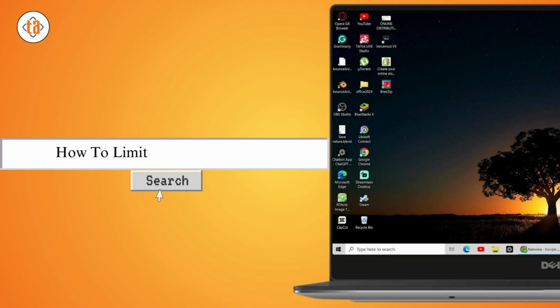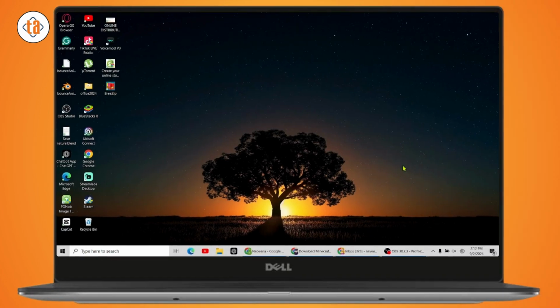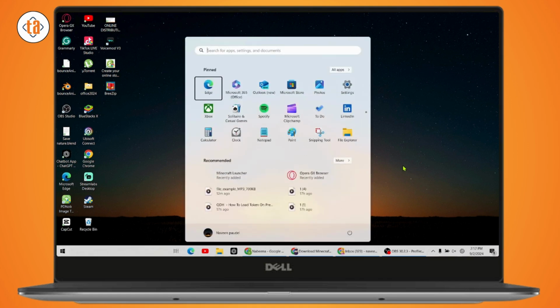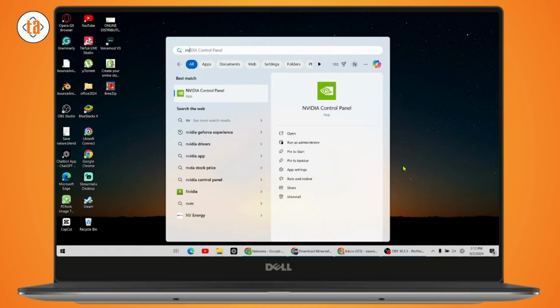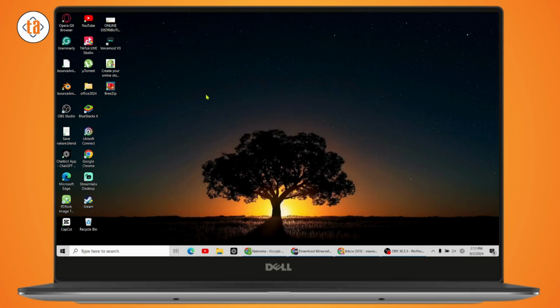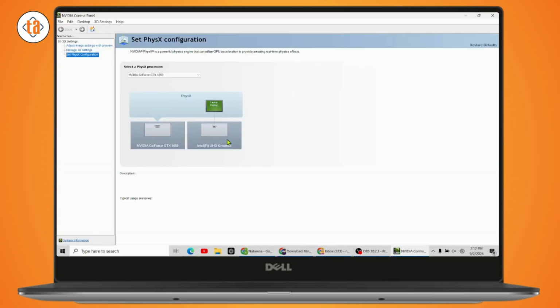How to limit FPS in any game. So if you want to limit FPS in any game, then what you need to do is simply go with the search, and under search you need to search for NVIDIA Control Panel. Simply open up the NVIDIA Control Panel, and here you will get this kind of interface.